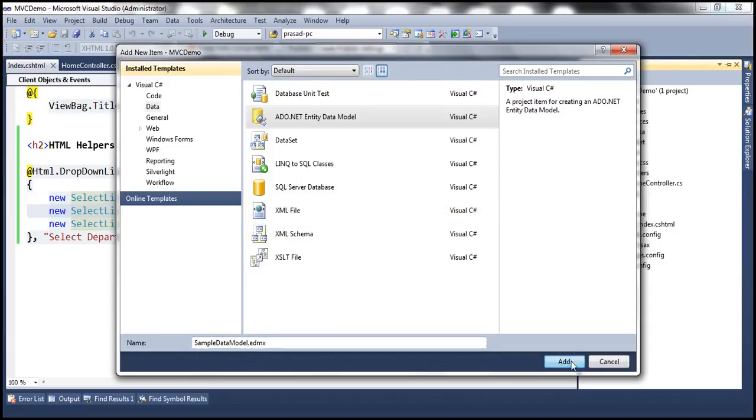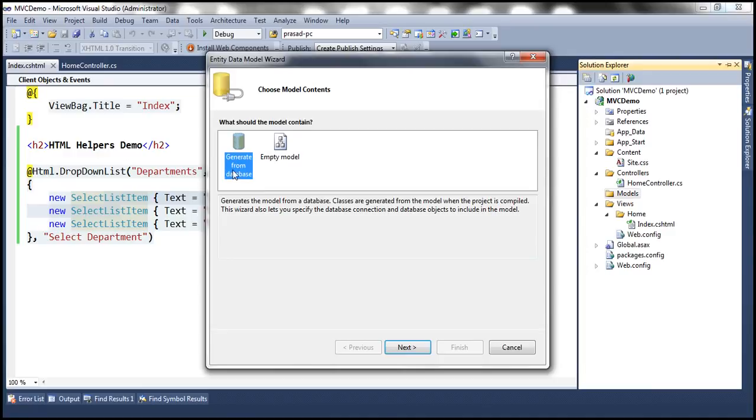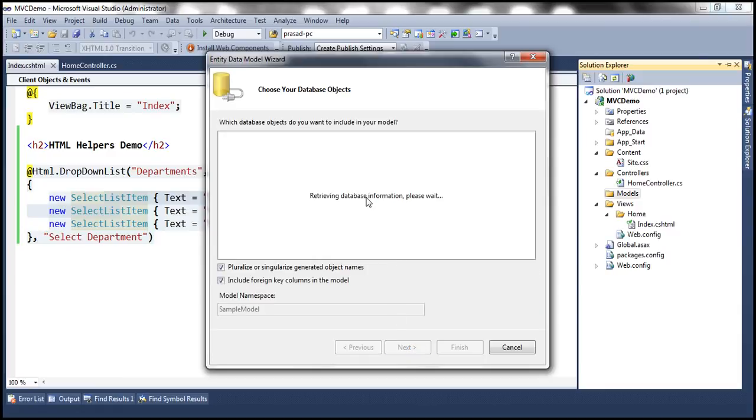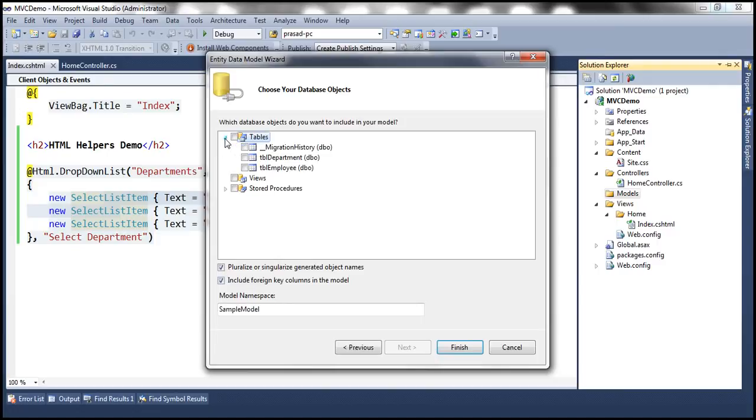Let's click add, and we want to generate the model from the database. So let's select that and click next. Let's save our connection string as sample DB context. Let's click next. Now this is going to connect to the sample database, and it's going to retrieve all the tables, views, and stored procedures that are present in that database.